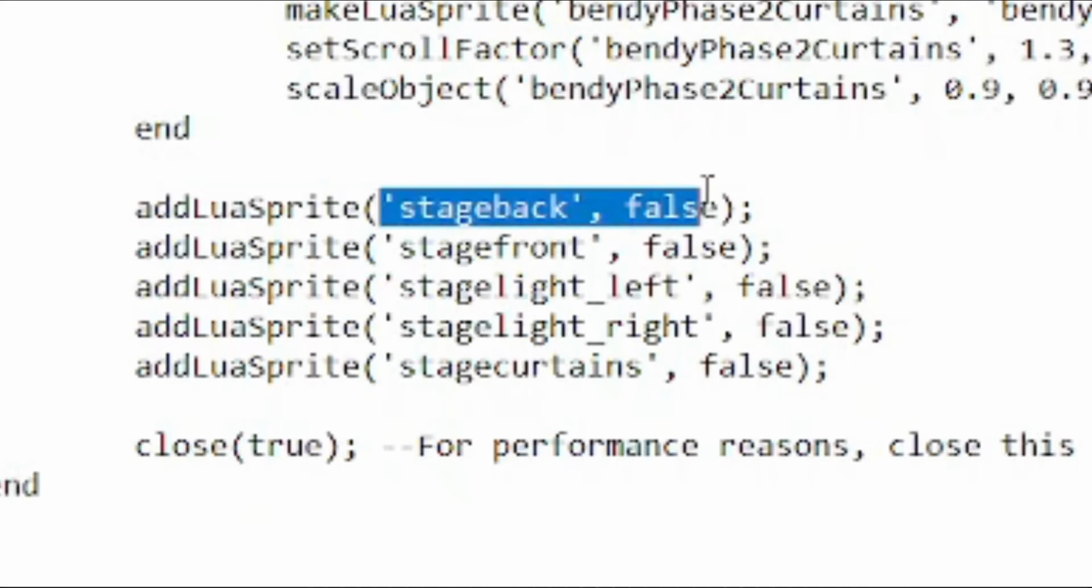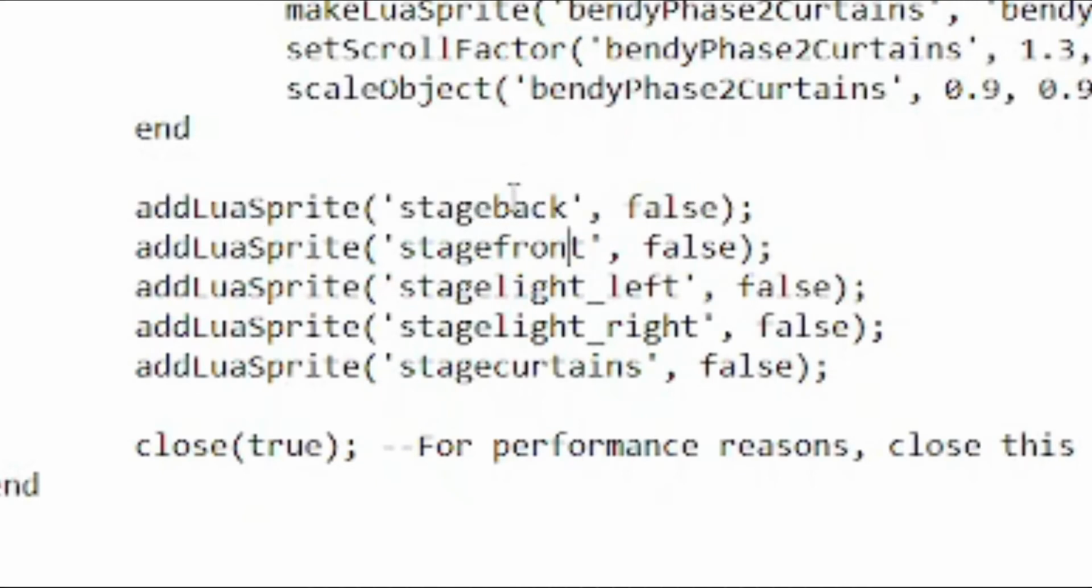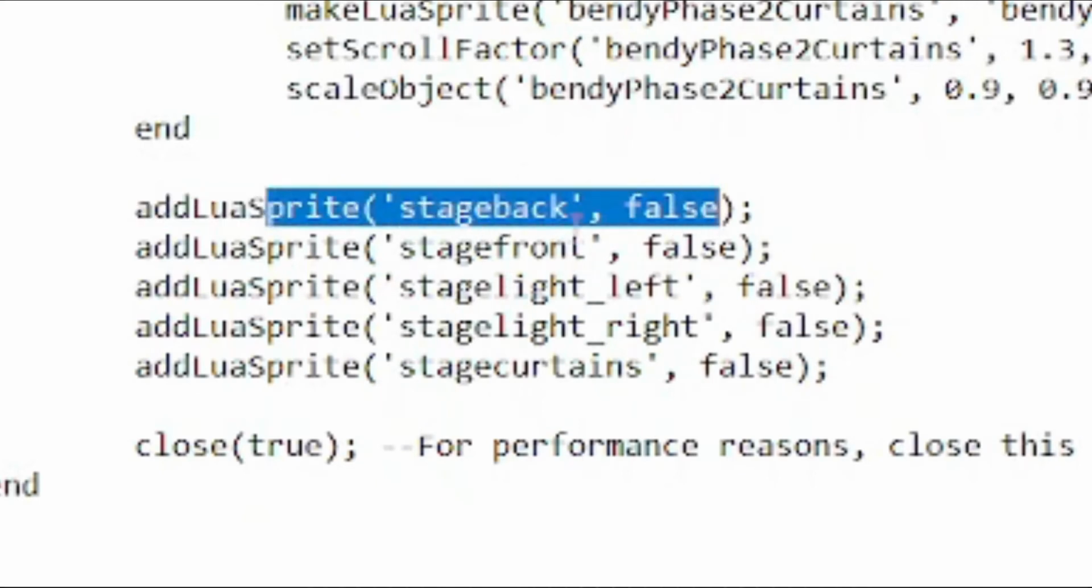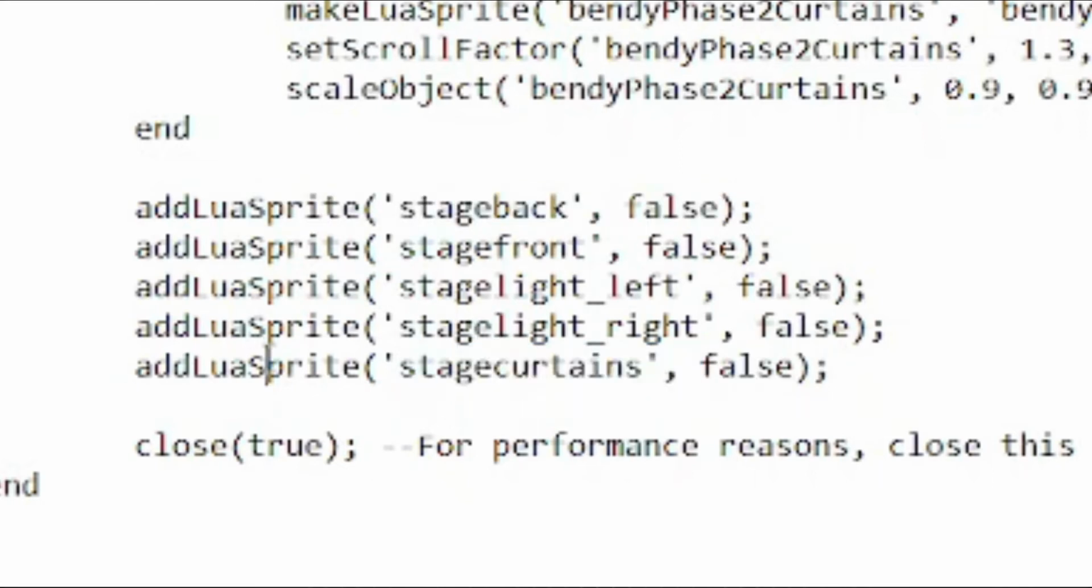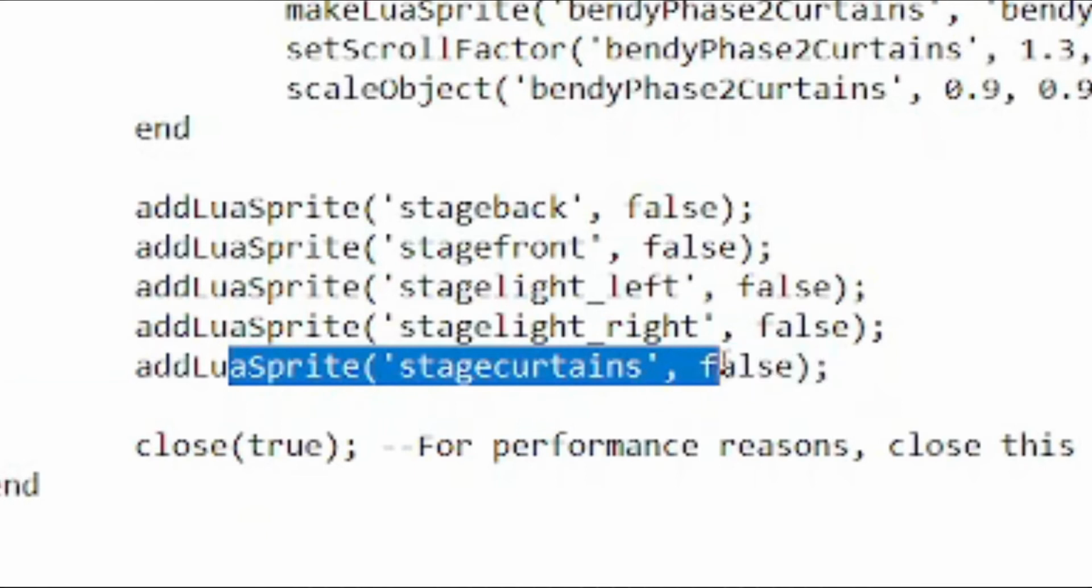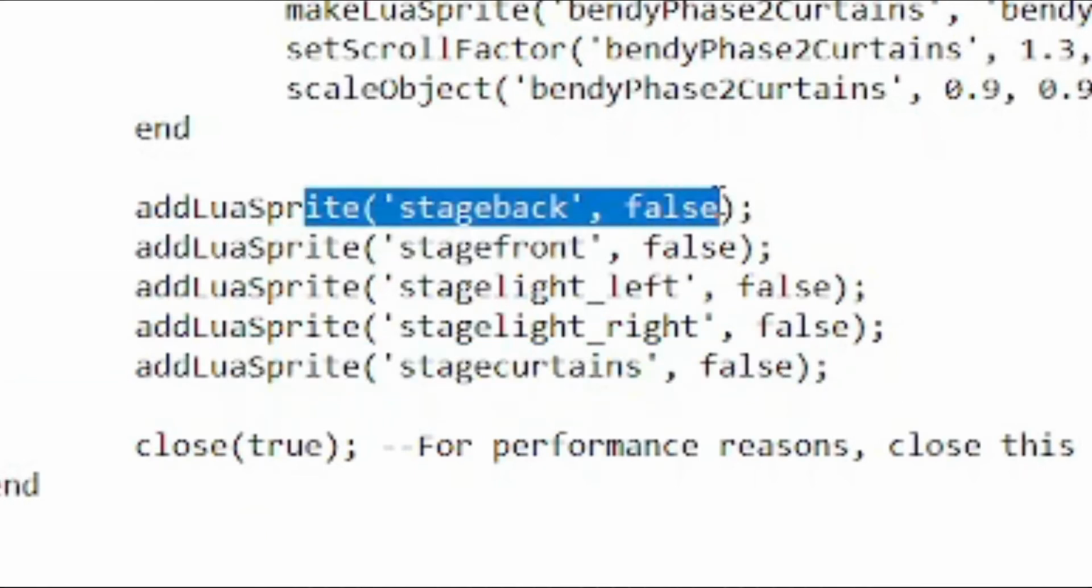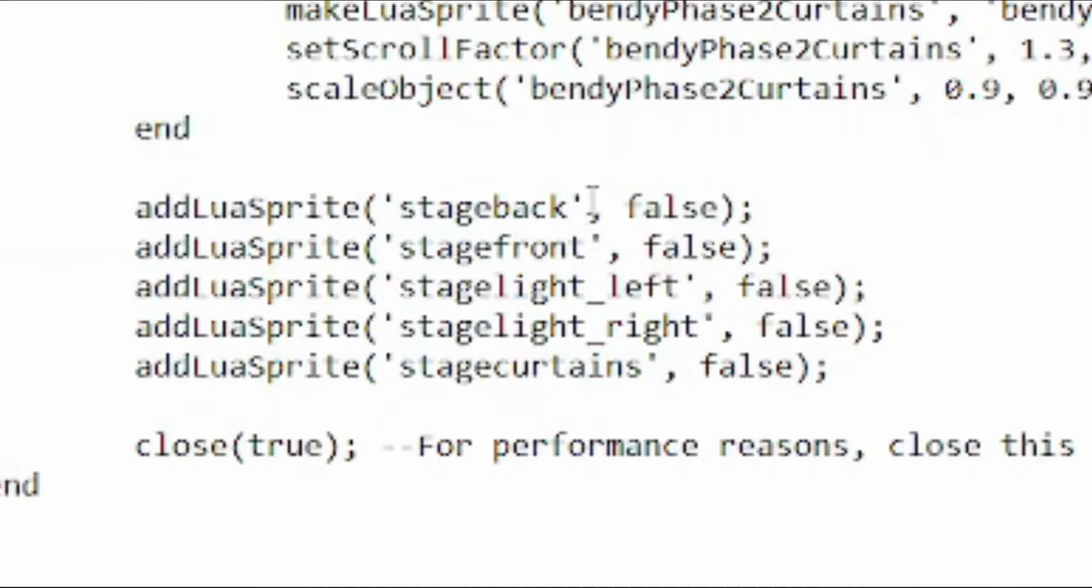So for example, stage back will be at the very bottom and the curtains will be at the very top. And that's because it goes bottom to top. So the bottom of the text is where the top layer will be, and the top of the text is where the bottom layer will be.